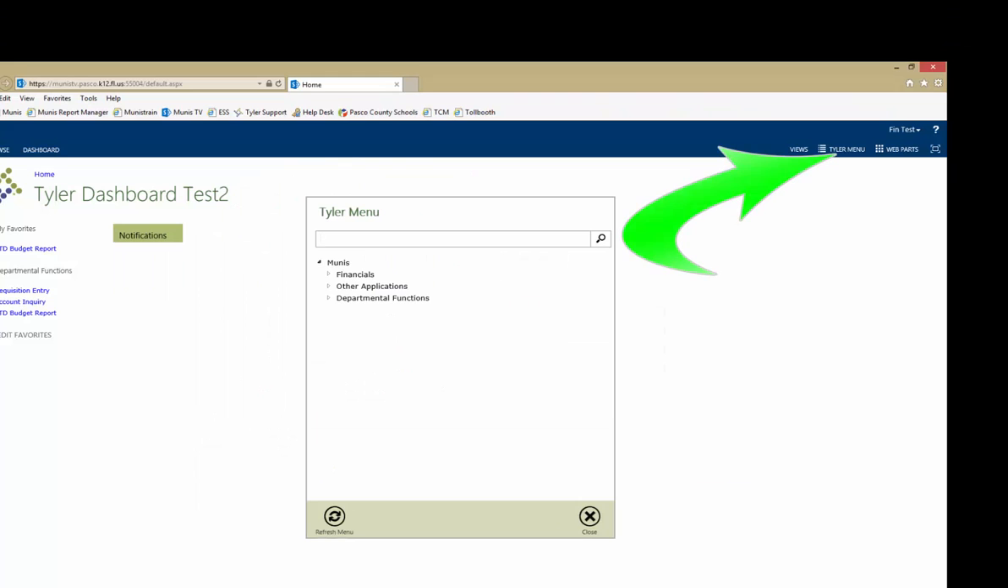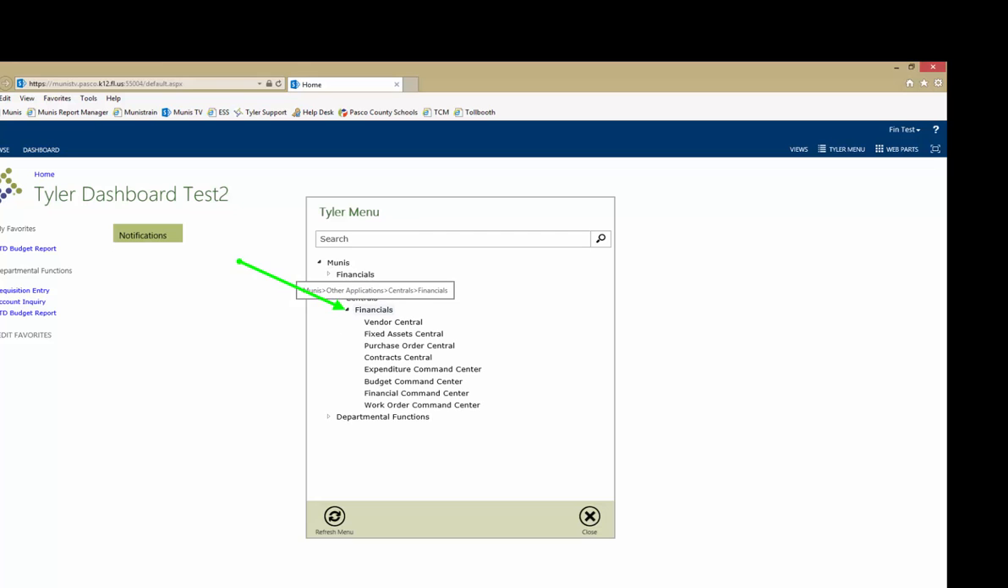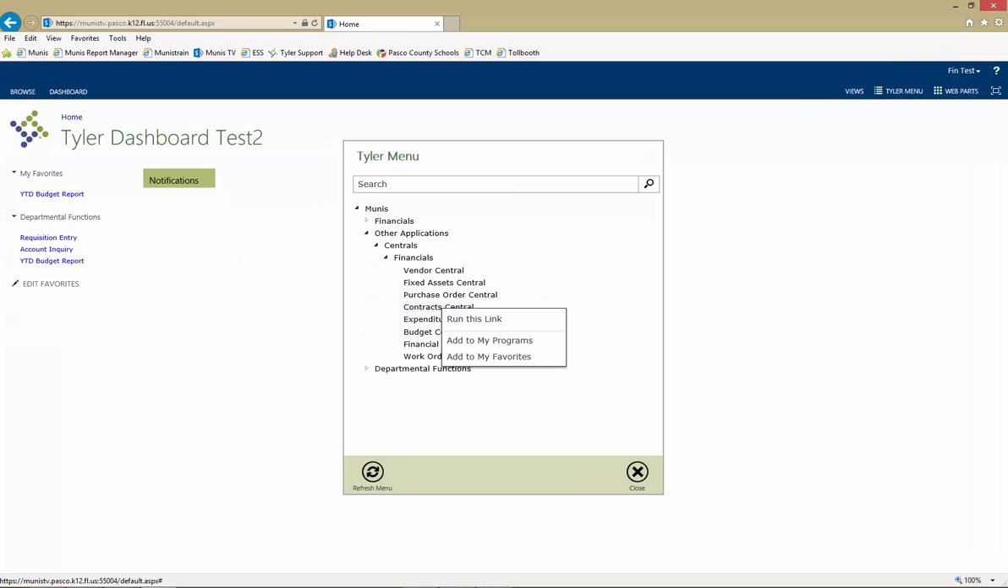To access the full Tiler menu, click the Tiler menu button. This displays a list of all available Tiler menu categories. Expand a category by clicking on it. Some categories have additional subfolders. Expand these by clicking on them.